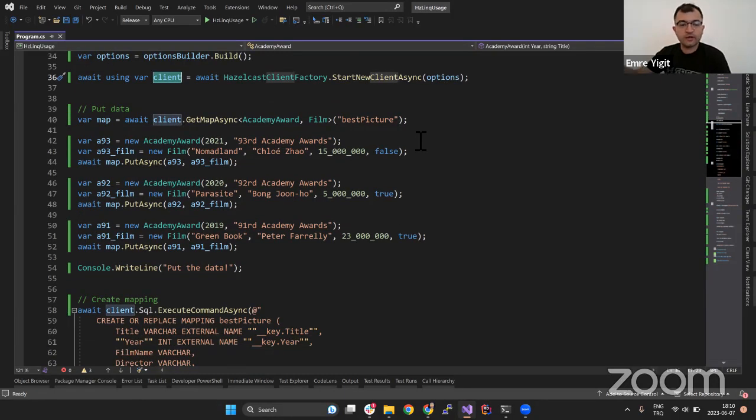So before using the client and Hazelcast, we need some data. So I prepared a few items to put the data on the cluster. These are about Academy Oscar Awards, some of the recent examples. So I have two different models. One of them is the award, and the other is about the movie, the film.